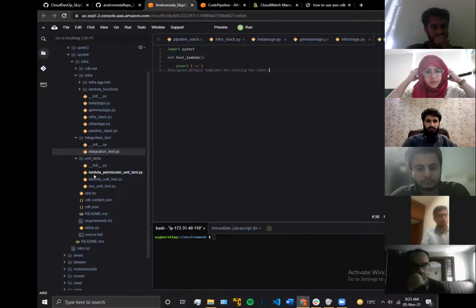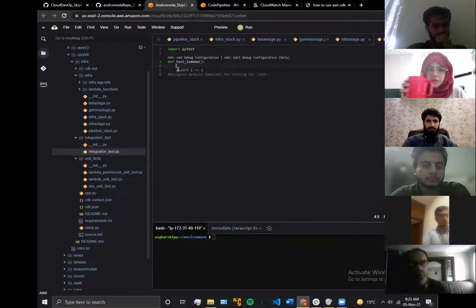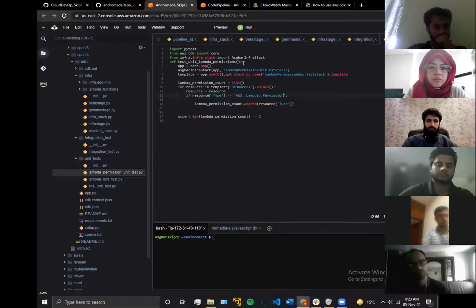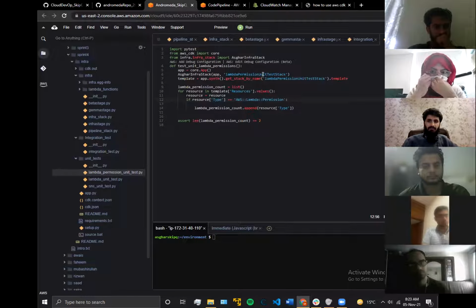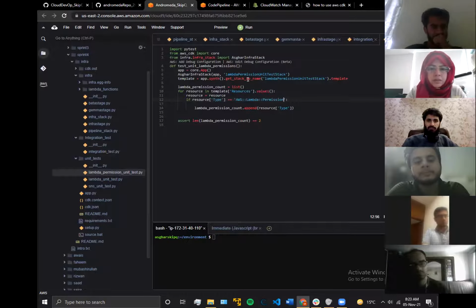These are for integration test. I have just left it as it is, because I will add integration tests in the next sprint, so I didn't want to remove it. And for the unit tests, I have added the first test as a lambda permission unit test, which will test how many AWS lambda permissions are present inside a template.